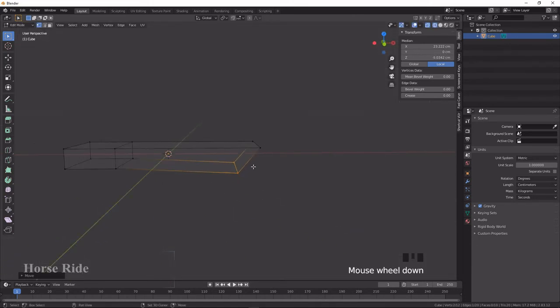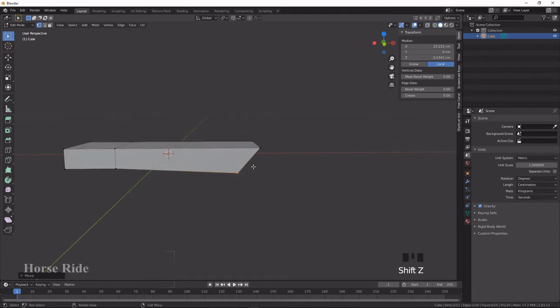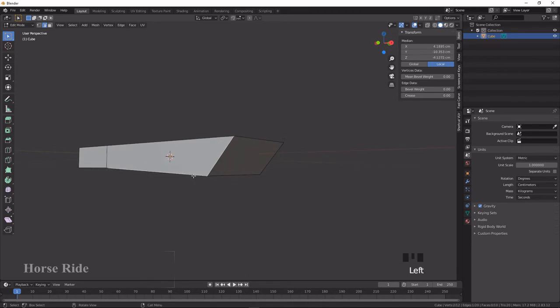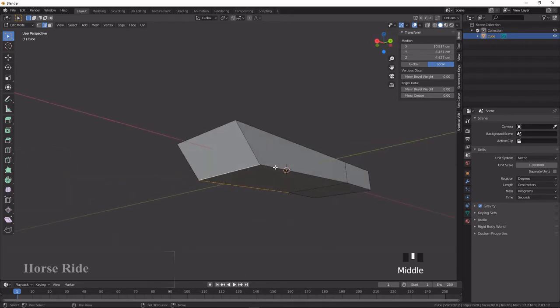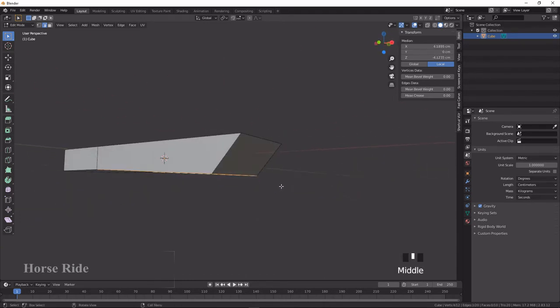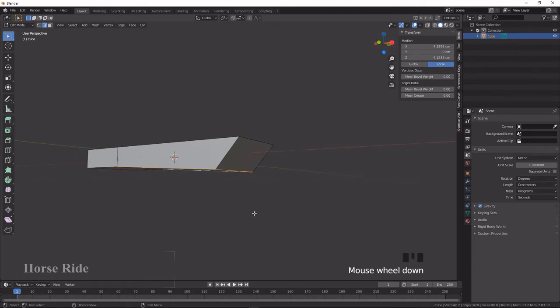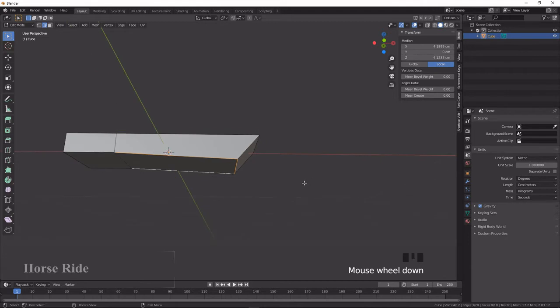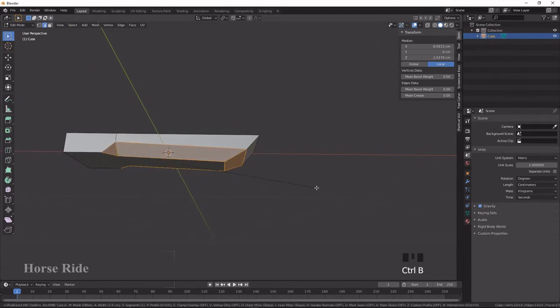Here I'm going to go to solid view, press 2 on the keyboard and select these corner edges. If you want to know the basics, I have given it in the card. You can go to the basic lesson and learn from the start. Press Ctrl B to bevel, create the bevel and create one more edge loop.